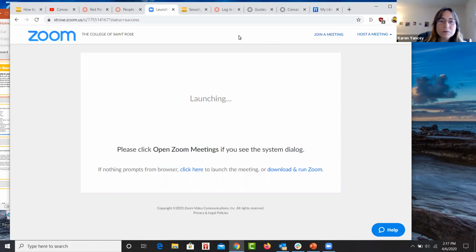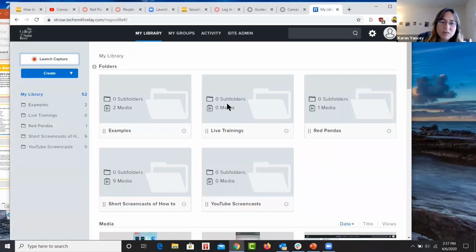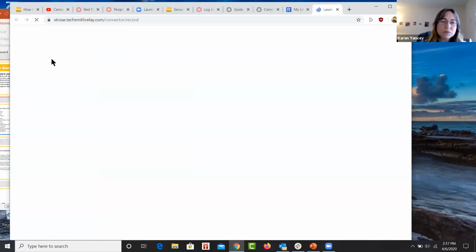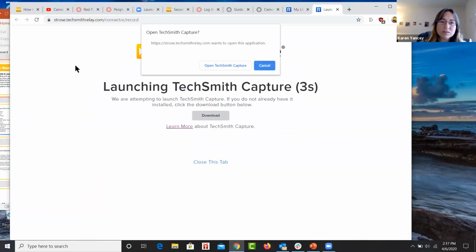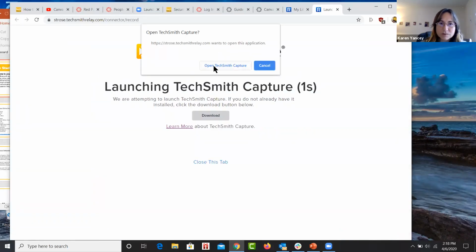I am going to show you how to record a presentation using Relay screen capture. So I'm going to go to my Relay library, and you'll see in the upper left corner is the Launch Capture button. What you'll do is press Launch Capture, and it's going to ask you to open up TechSmith Capture.